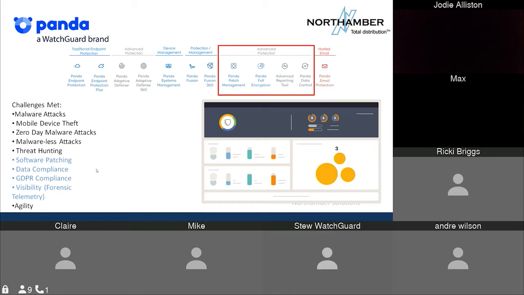And a couple of them are a little bit more specific. So let's break it down. We've got our software patching challenge. Software patching is something which every company struggles with under normal circumstances. But under current circumstances of everybody working from home, there is limited visibility or limited control that IT teams can have over those devices.